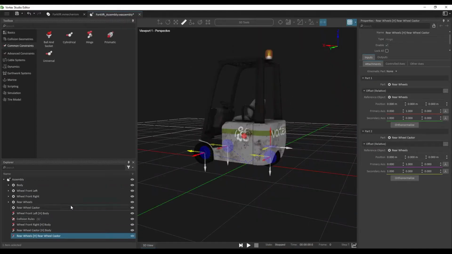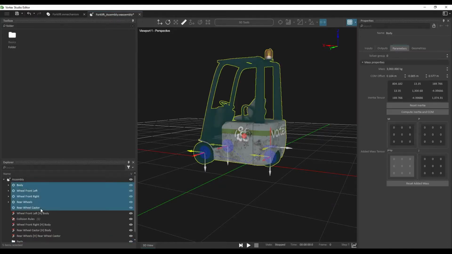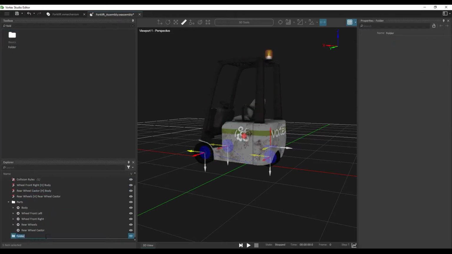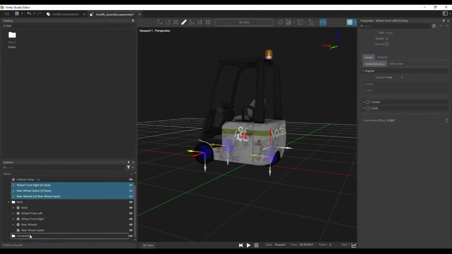A good way to be organized here is to create folders from the basics. So we'll create a parts folder, put all of the parts in this new folder. We'll add another folder and name it constraints to add all of the constraints in this new folder.